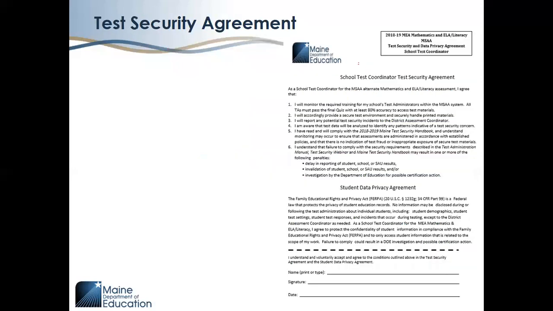This year we have a new test security agreement. This again may be found on the website. Please collect all TA security agreements and give them and your own agreement to the DAC. The department may want to look at these signed documents should we visit your school.